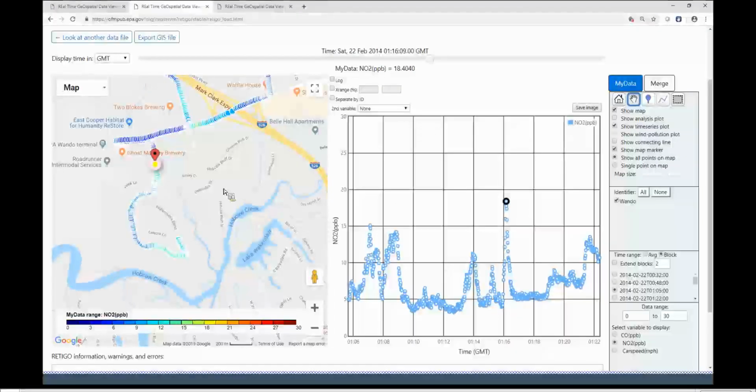Sometimes people have asked, they wanted to see a little bit more of the time series than just one of these blocks. So we added the ability to extend the blocks. When you do that, we have to put the map into single point mode. So rather than showing all the points in the block, we're just going to show the one that you have selected with the time slider.